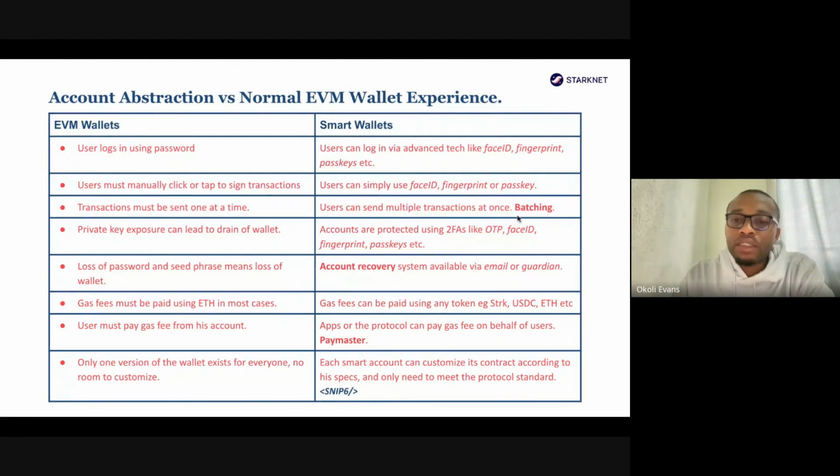On a smart wallet, you can easily use your Face ID or your fingerprint or your passkey. I think this happens even on Trust Wallet, the use of fingerprint. I'm not sure, but I think so. But it's available on smart wallets like Argent and Braavos. Then you can do this.